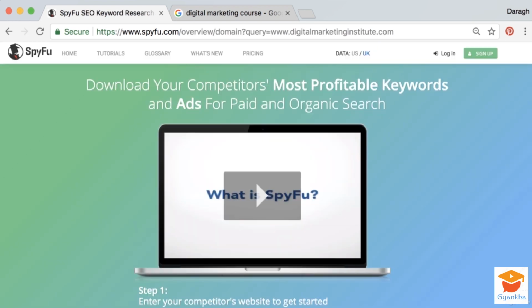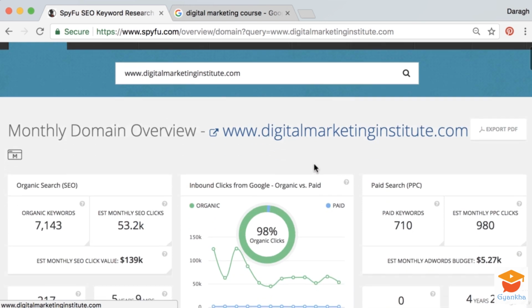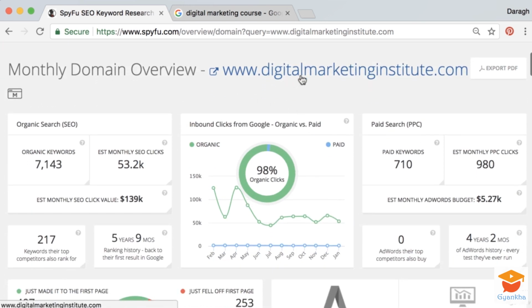Now this is where it gets really cool because we can see a monthly overview of this particular domain. So over here on the left hand side, we can see the organic search. So these are the terms that they're appearing in the search engines for organically without paying for. This is through their SEO. And we can see that they're ranking for 7,000 keywords. That brings them an estimated monthly 50,000 clicks. And that is worth an estimated value of 140,000.